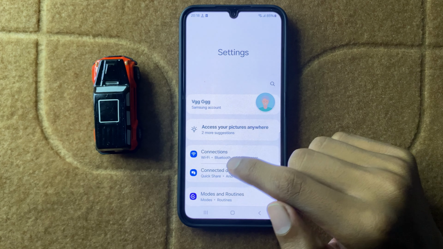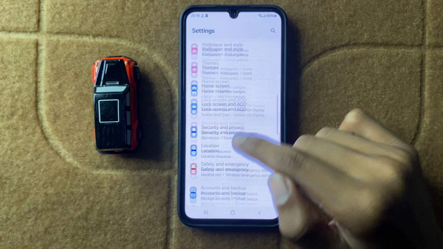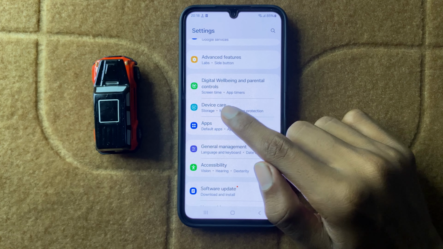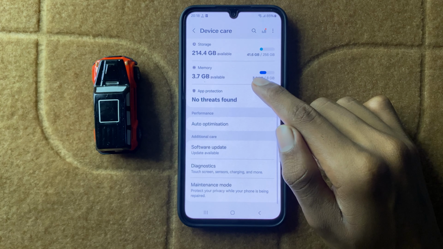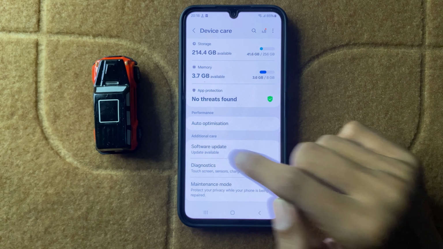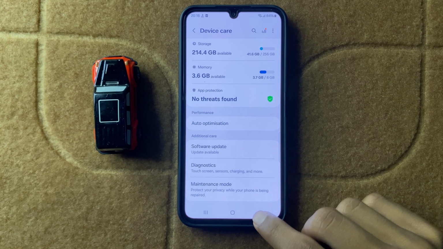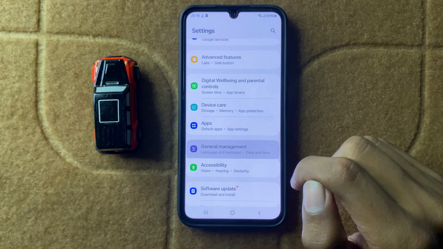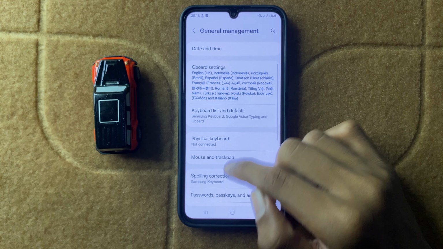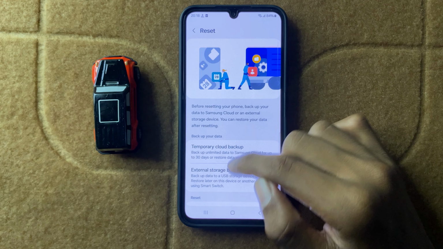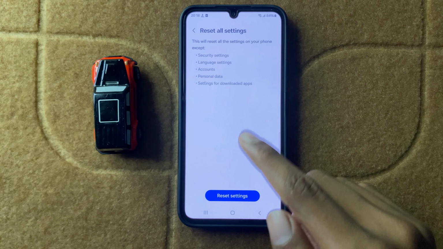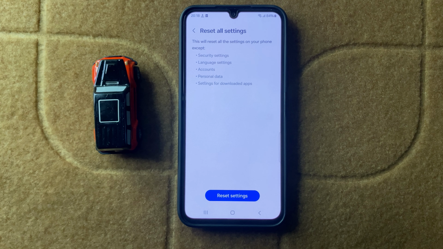Open settings, scroll down and click on device care, then click on software update, and here you can check your software updates. After checking the software update, click on general management, then click on reset, and then click on reset all settings. After resetting all the settings, your problem will be fixed.